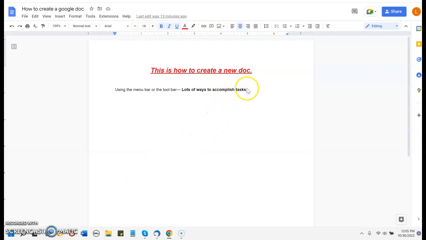So for example, this right here says lots of ways to accomplish tasks. And do you see when I highlighted that? This bar with options comes up at the right, and I can add a comment. Now before I do that, you need to know that I could go up here and click to add a comment too. Just like what we've highlighted, there's lots of ways to accomplish tasks. I'm going to click over here on add a comment.